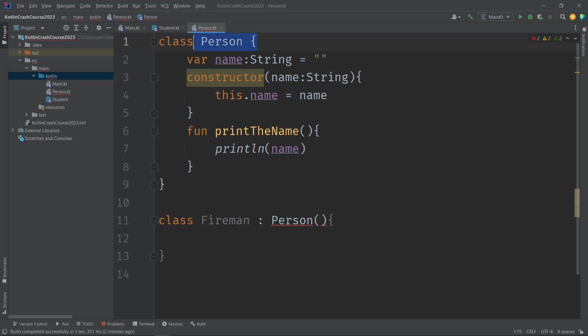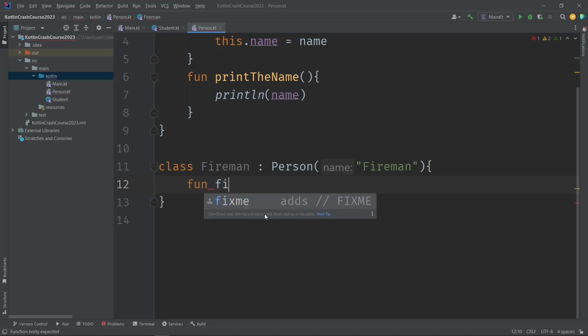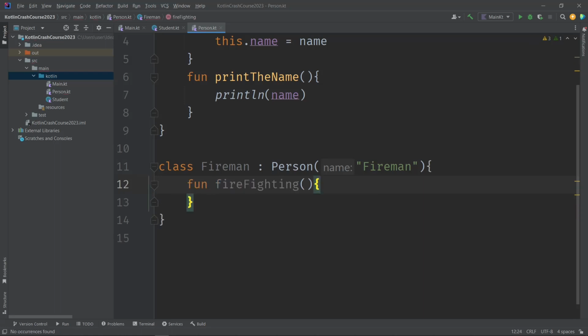Let's go ahead to the Person class and make it open and prefix it with the word open. And as you can see, we need, of course, to pass the name like so. So I just pass the name right here. And we can add properties, of course, for the fireman. And let's see, I'll add a method like here, firefighting. And this is just a new ability that the fireman can do.